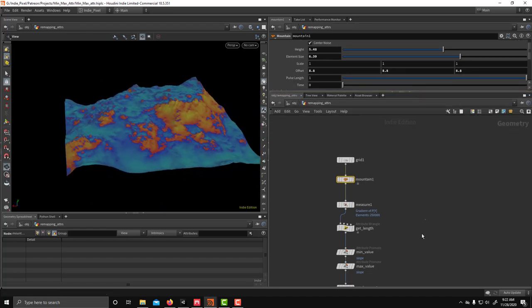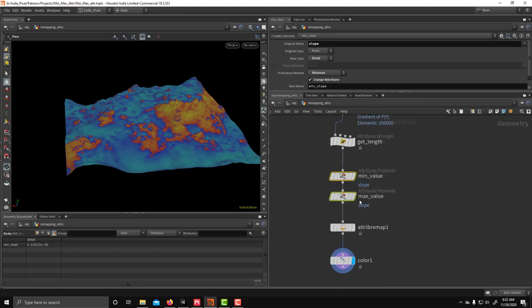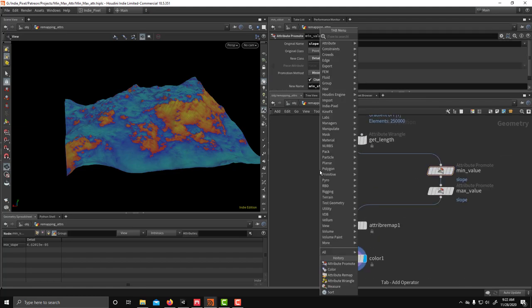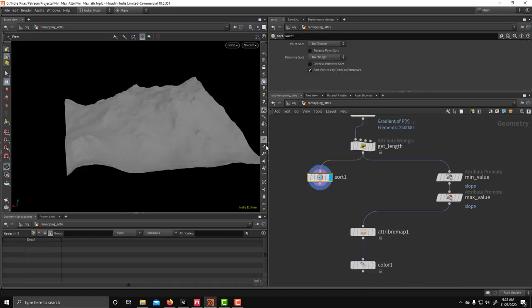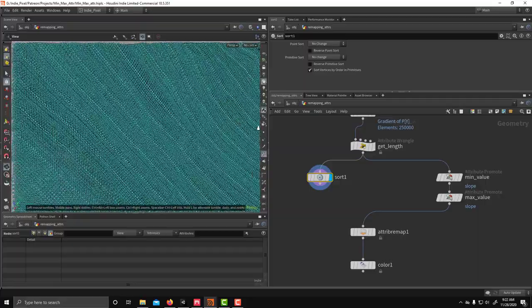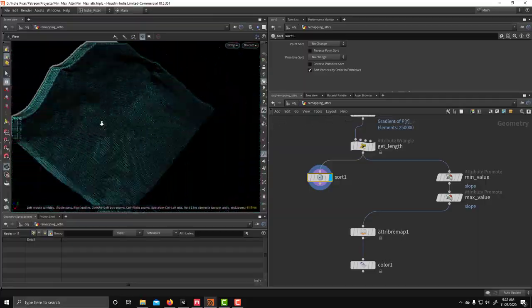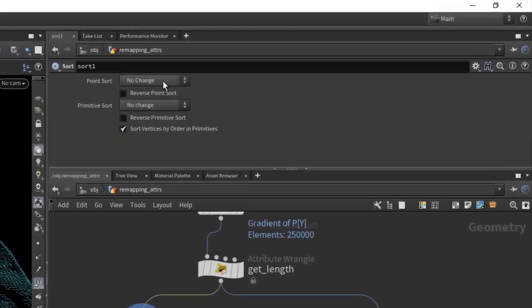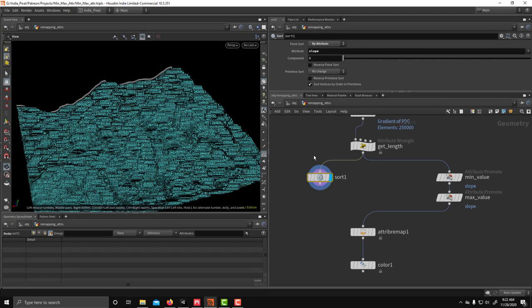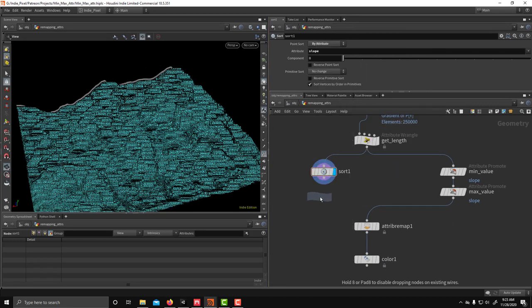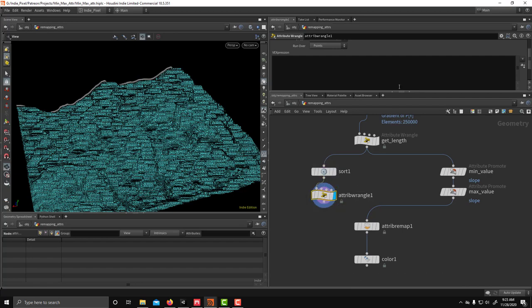Another way that I commonly use to perform this right here is the sort points trick. So you can actually sort your point numbering. So it's going to be kind of hard to see here because we have so many points here. Right, but we can actually sort our point numbering by that particular attribute. So I can say point sort by attribute and slope. And that basically makes it so that point 0 has the lowest value and the last point in this geometry has the highest value.